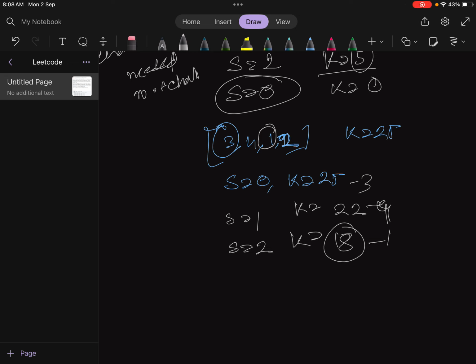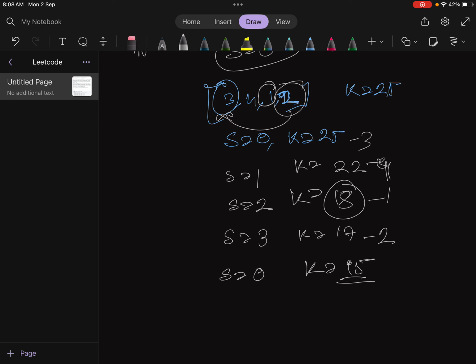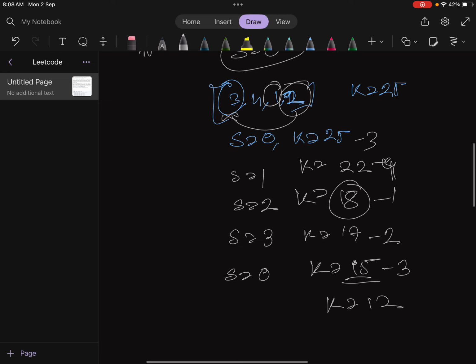Now go to the next student, 3. How many chalk are needed? 2. This is enough, so the number of chalk available will be 15. Now go to the next student, which is again 0. After 3 it is again 0; this is circular, right? So student number 0, how many chalk needed? 3. This is enough, so the number of chalk available will be 12.